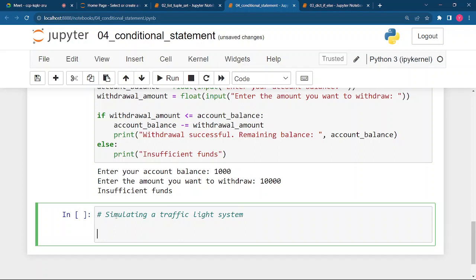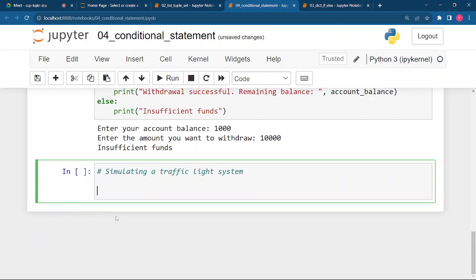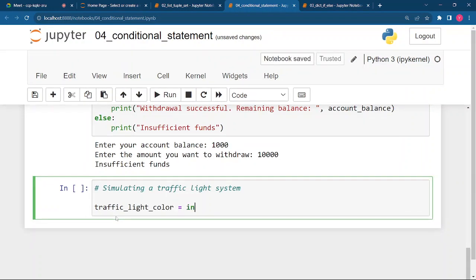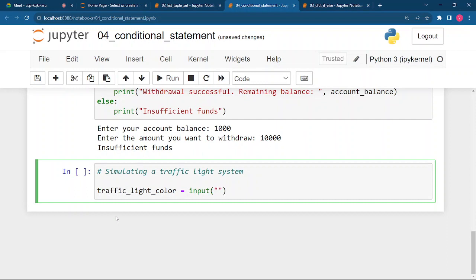Basically, I remembered this question through my friend's IoT project. So see how this works. For the traffic light color, I will be providing input. Enter the current traffic light color. I will be taking input in this way.